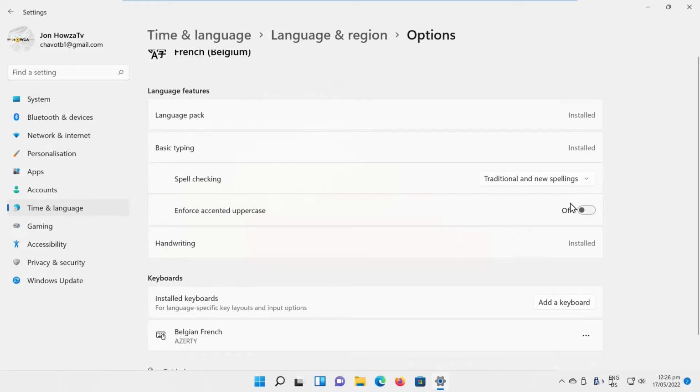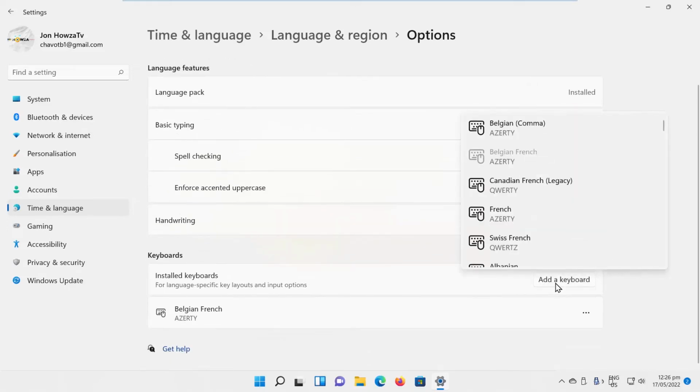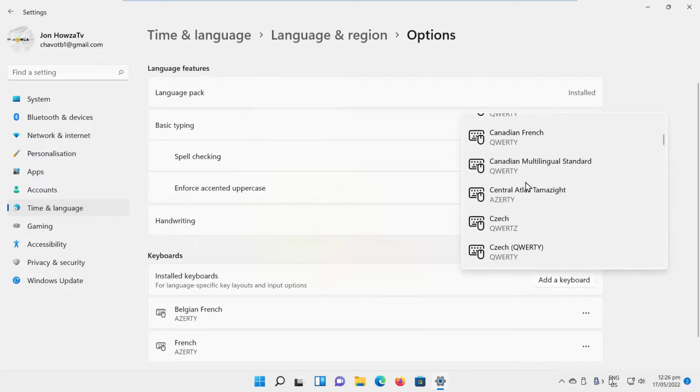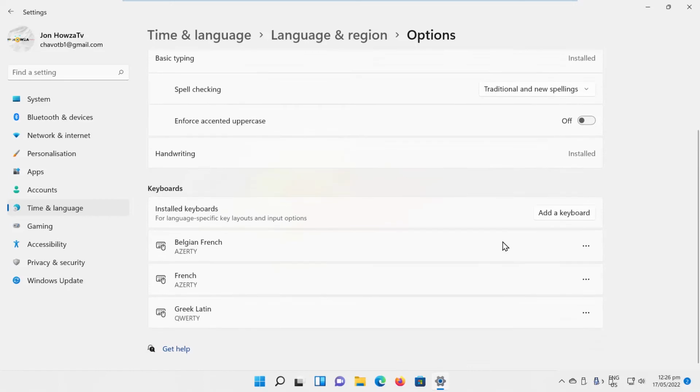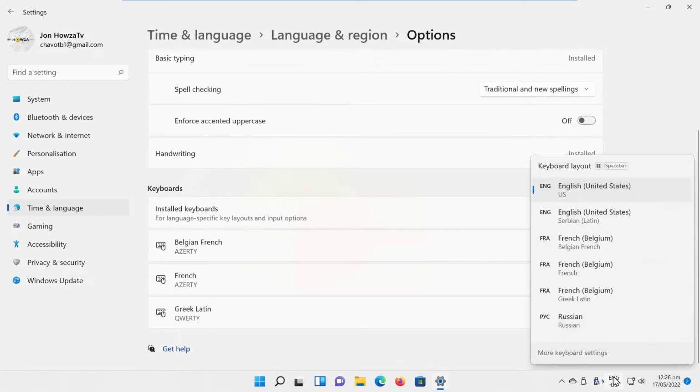Go to Keyboards. Click on Add a keyboard. Select the keyboard that you need from the list. The keyboard will be added, and you will see all keyboards in the list below. You can also see all keyboard languages on the taskbar language panel.